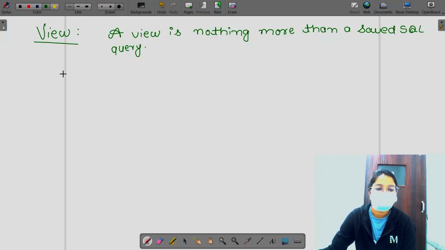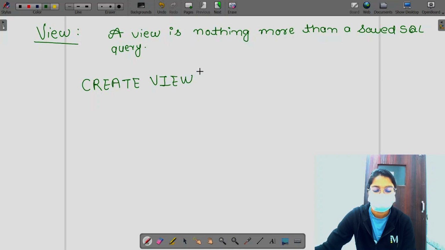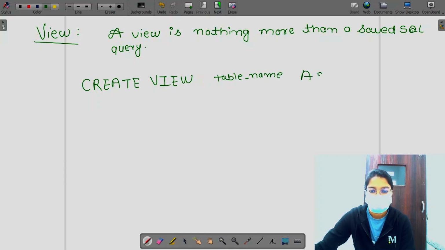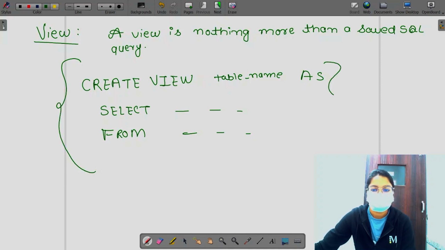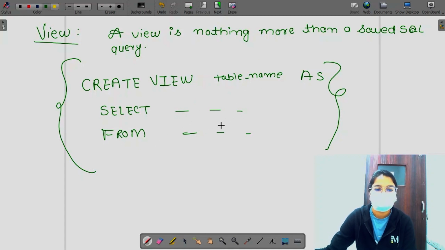Like, I want to create one view for a number of tables or for one table. Create view, view name, as select which columns, from which table. So like this we can create any view, a virtual table, from any table or number of tables.